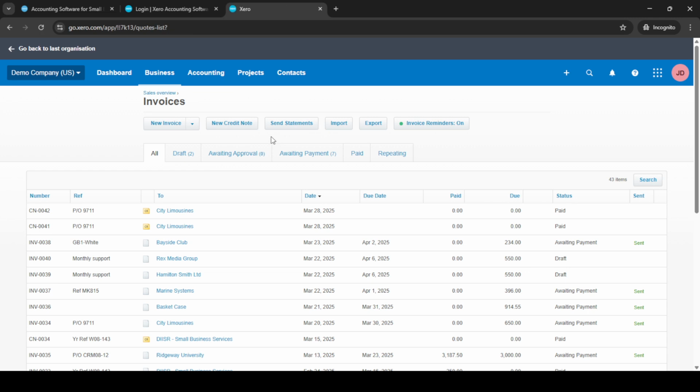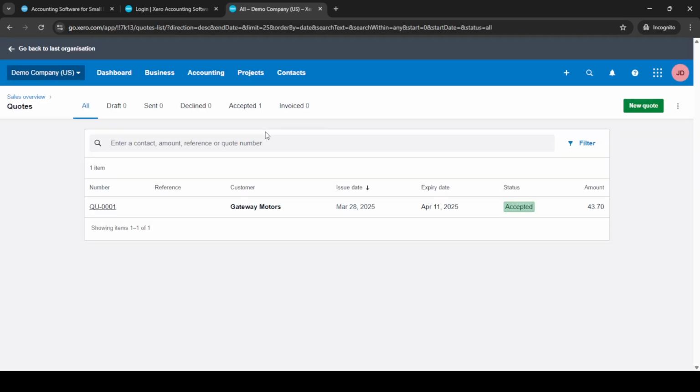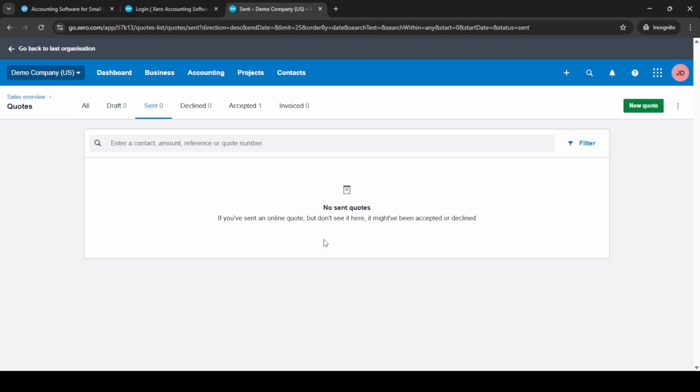Once you're in the quotes section, you'll want to focus on the quotes you've sent. There should be a tab or option labeled Sent, which you should click on to see a list of all the quotes you've published to your clients. This section is essentially your quote outbox. This is crucial for tracking outgoing communications and ensuring that all your potential sales leads are being managed effectively.